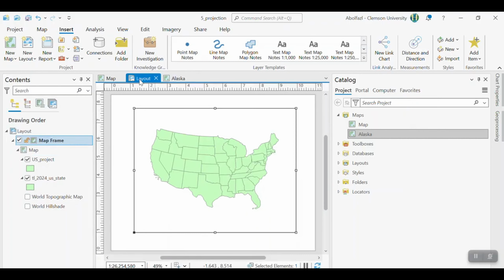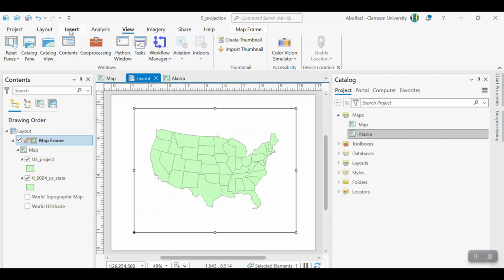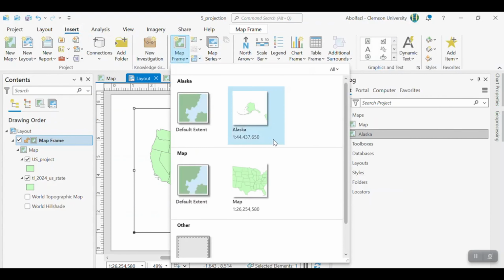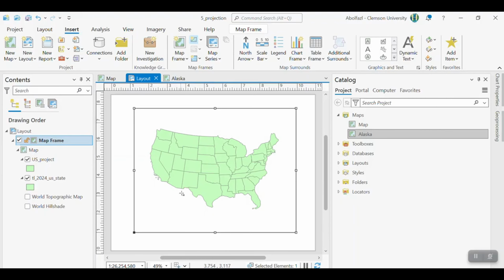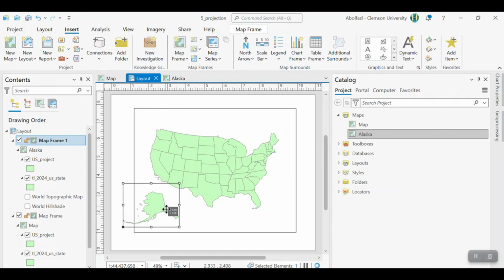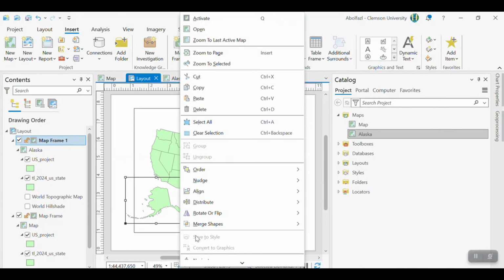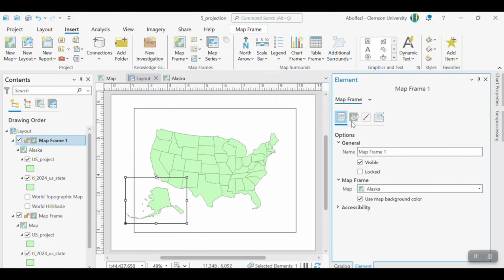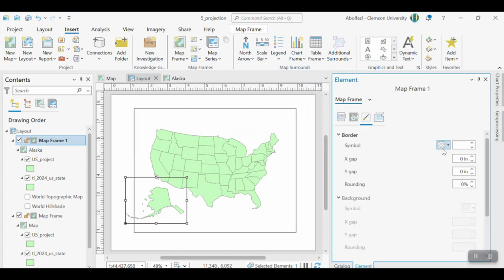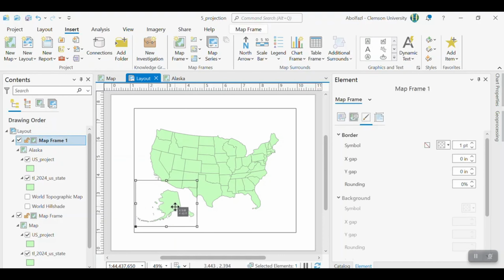So if I go back to the layout and insert, I can add the Alaska here. So create another map here. So here is the map of Alaska under Albers equal area conic. So I can also remove this border. If I want to remove the border, I click on properties here for the border, and I'm gonna say that use no color for the border. Okay, so that's for Alaska.